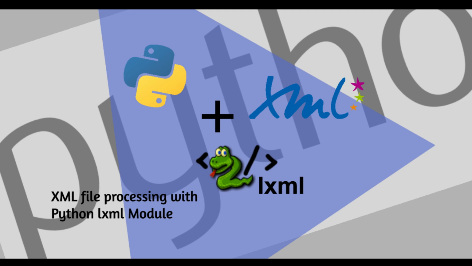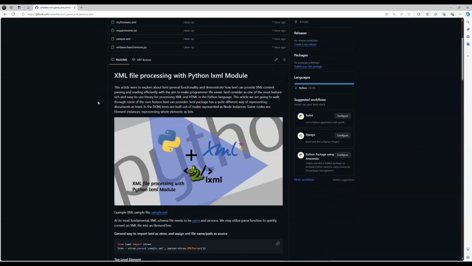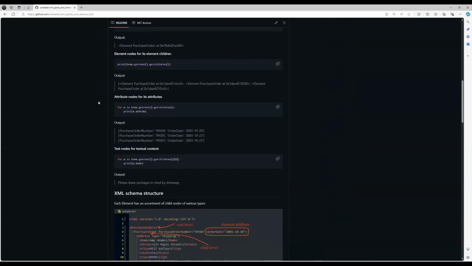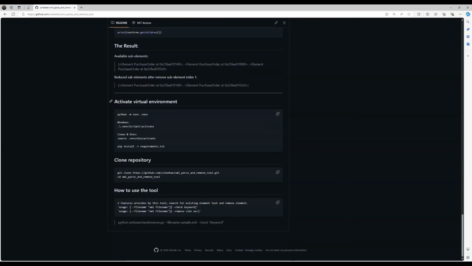This video is to demonstrate how to utilize the lxml module to parse and remove unwanted XML records. Firstly, we need to download the Python code via GitHub. Head over to the GitHub site to read all the explanation and steps on how to use this tool. Please refer to the requirement file to install the necessary Python modules and clone the repository to your local machine. Please refer to the description below for the GitHub link.